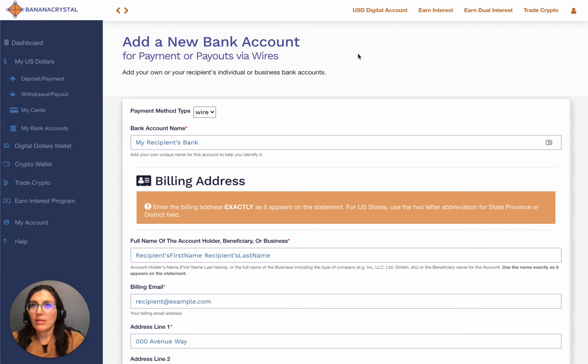This is to send a wire payout to a third party or recipient like a vendor, family, or friends. In order to do this, you will first need to add their bank account. To add their bank account, go to My US Dollars and click on My Bank Accounts.